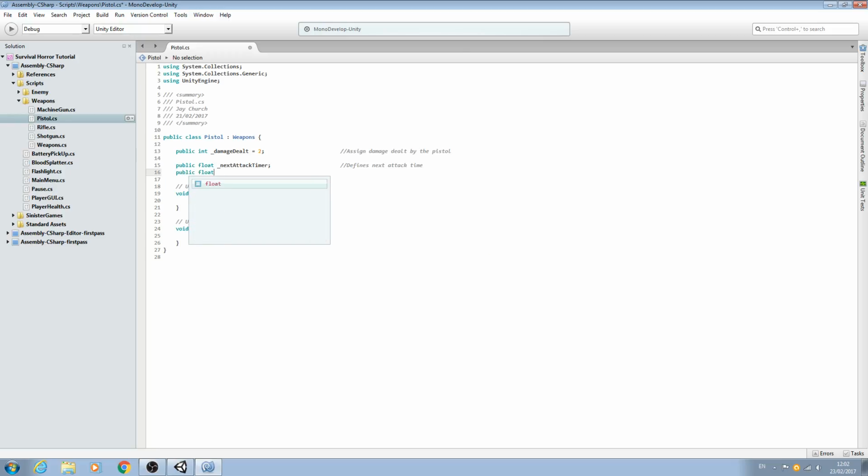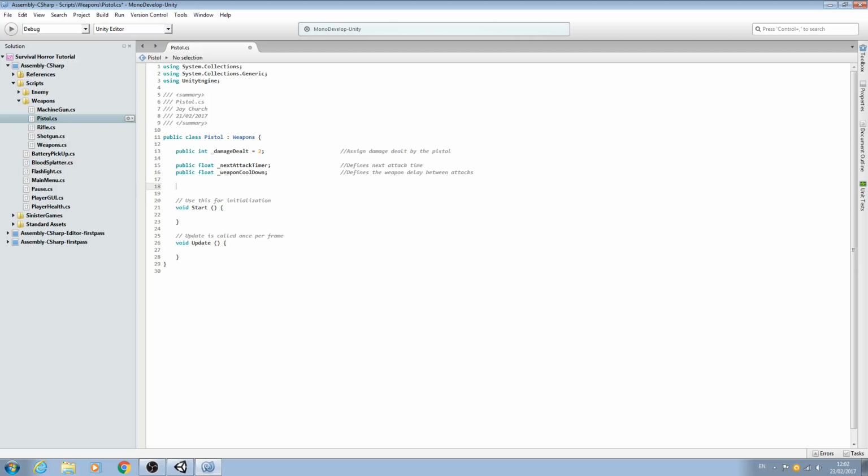And public float weapon, and we'll just say weapon cooldown. Again, we'll close the line off, defines the weapon, let's say weapon delay between attacks. And we've just got to keep going. So public float underscore reload timer. We'll close the line off. Defines reload time.